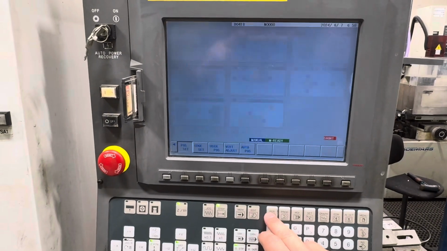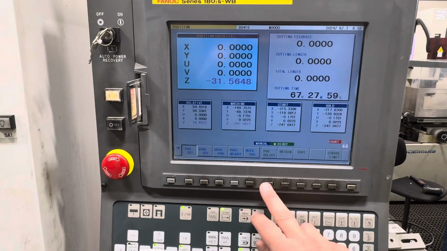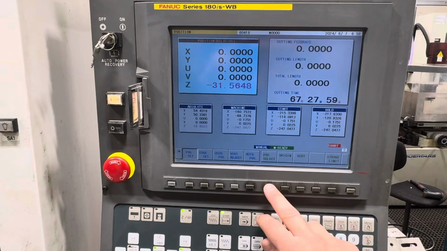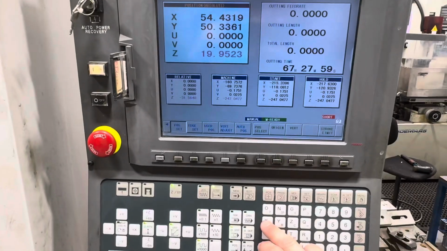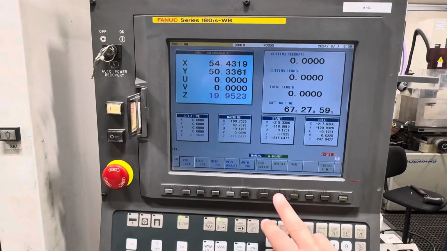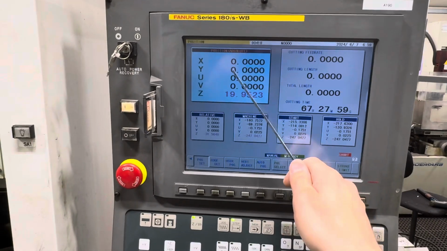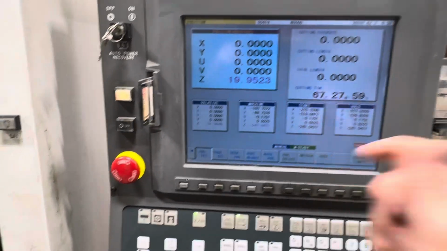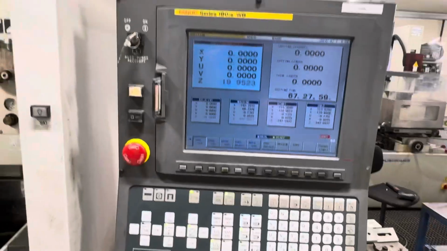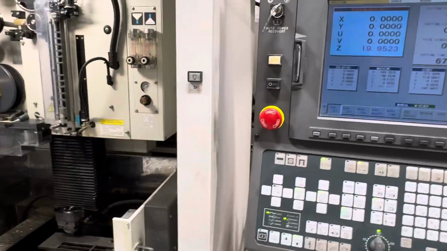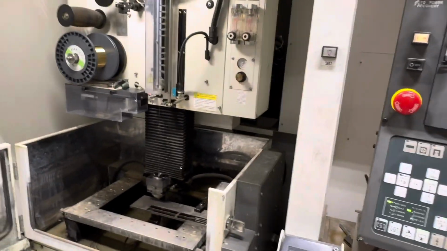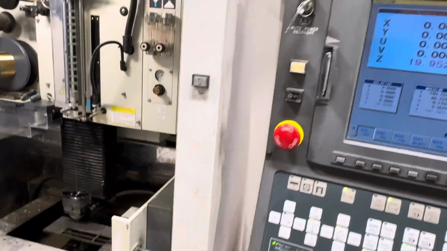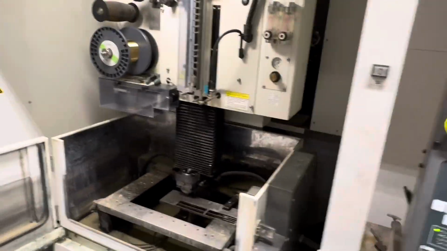Oh, sorry, we went to the wrong one. And then obviously you go back, you scroll along, go X and Y, and then origin, and it's zeroed our datum points. So that is how you find the edge of your workpiece on our Fanuc Series 180is-WB CNC wire eroding machine.